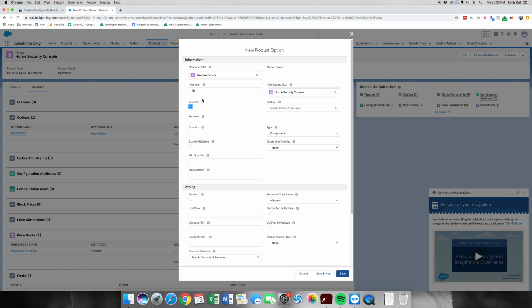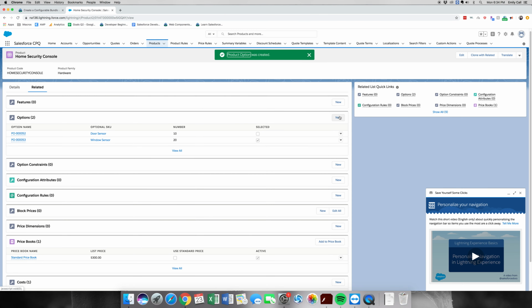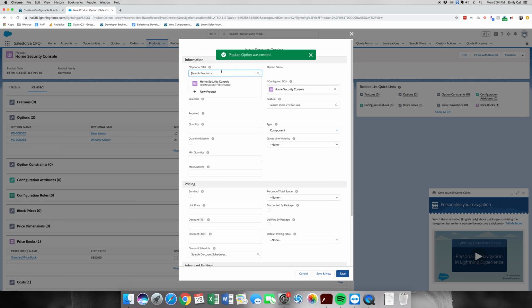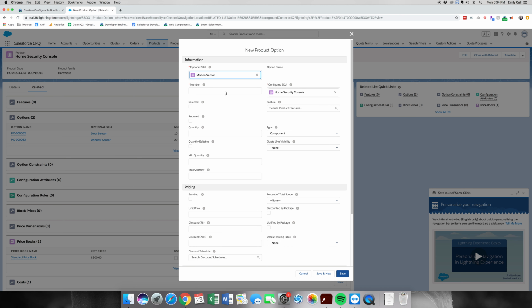So the selected button, what that's going to do is it's going to automatically select it. We're not going to hit required, but it'll just be selected when you add this, and the sales reps can unselect it. Let's click save. All right, we're going to do another one. This one is going to be a motion sensor. And all we're going to do is add it. And the number is going to be 30.